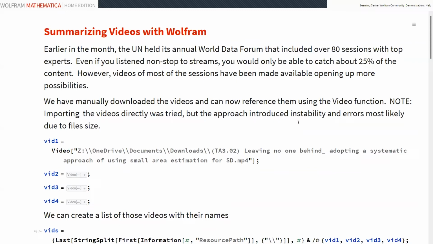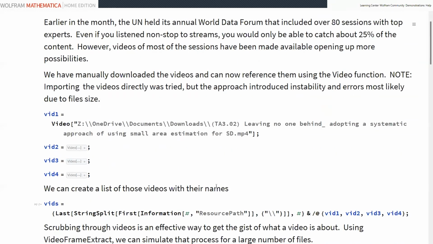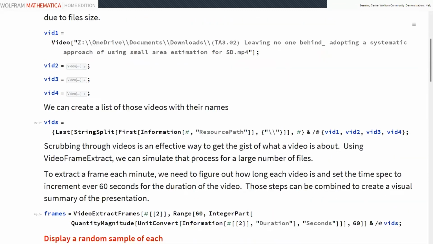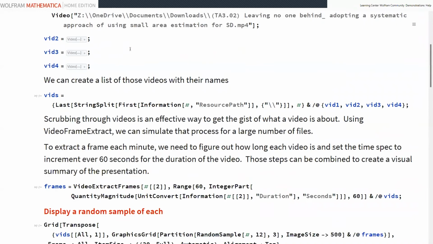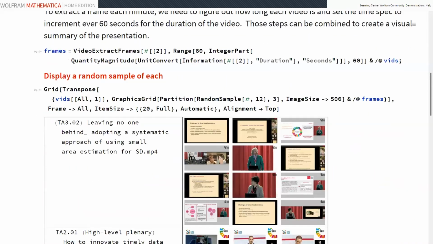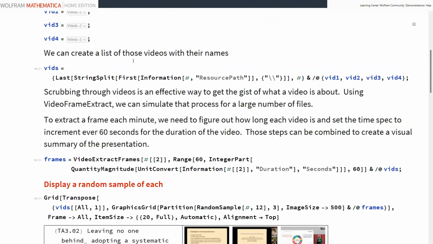But because the videos were available, we were able to actually do some processing on those to be able to get some summaries and again, achieve that place where we know where we need to be paying attention. So I'm just using an example of 4, although we do have about 80 that have been downloaded. So we have 4 videos that we've brought in. We're able to then start applying Wolfram functions to this.